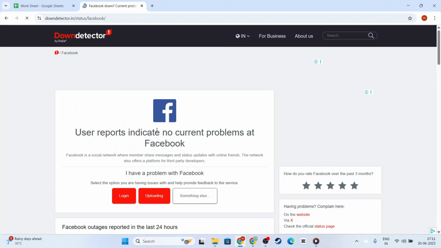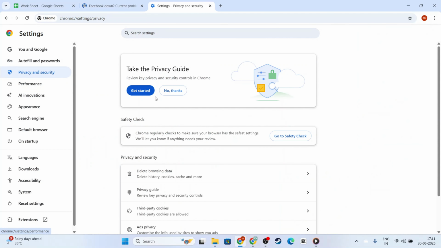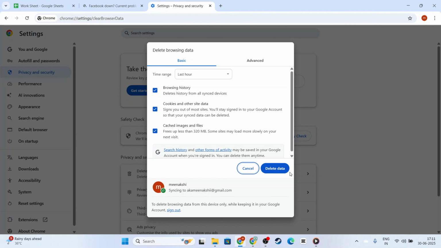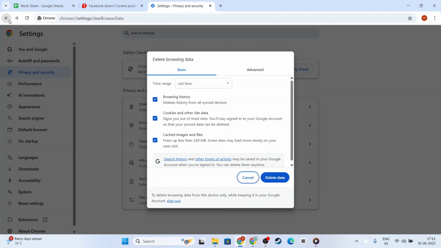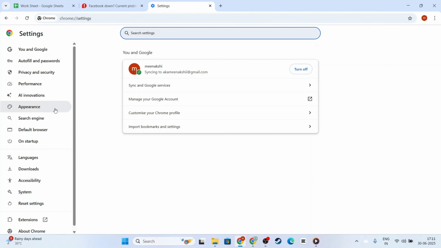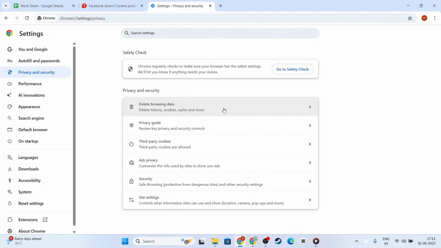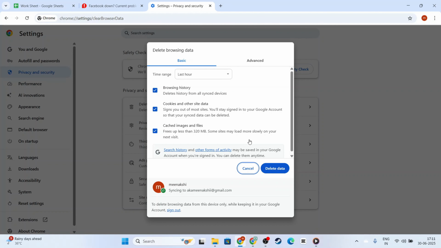Now, if all seems fine with the internet and Facebook service, the next thing you want to do is clear your browser's cache or, if you're on a mobile device, clear the app cache. Over time, caches accumulate and may cause glitches in functioning. To clear your browser cache, locate your browser settings, find the option to clear browsing data, and make sure to select the cached images and files. On the Facebook app, head over to your device settings, locate the Facebook app, and clear its cache.